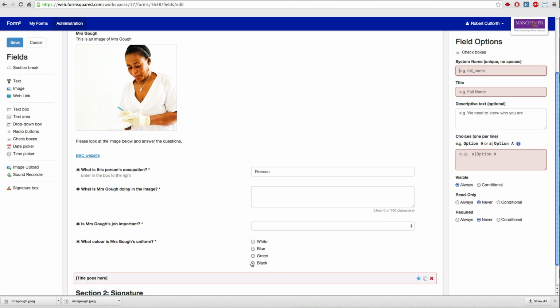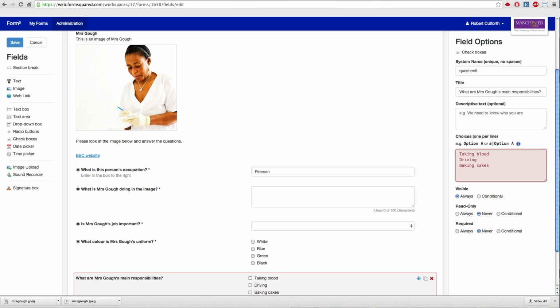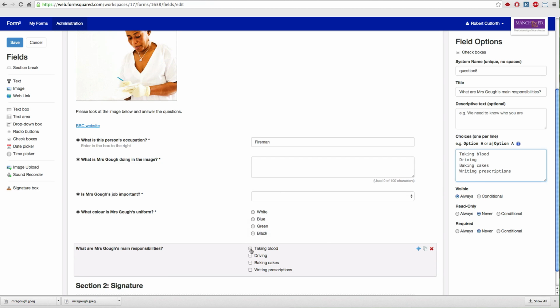Checkbox. Call this question 5. We'll say, you've got the same thing again. Now, as you can see, you can select as many as you like here when the student is completing this. We'll make that required as well.